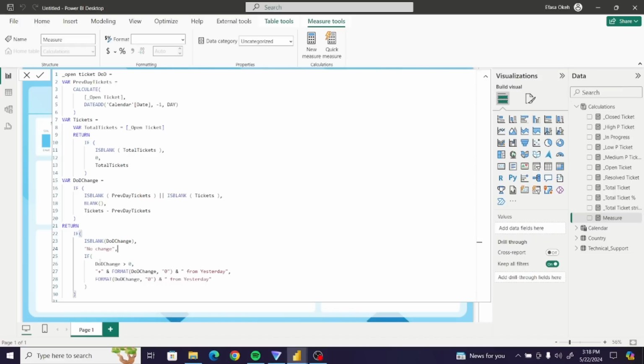You understand? Now, if of course it's greater than 0, we want to add the plus symbol. Ordinarily it will add the minus symbol, but for the plus it will only display the number, and we need to add the plus symbol to signify an addition, like adding maybe +3 or +1. Ideally, if it's minus, it will show -3, -1 or so. But for addition, it will only display the value, so you need to add the plus symbol. This is just a simple format from yesterday. So this is actually the measure to calculate the open ticket daily change.